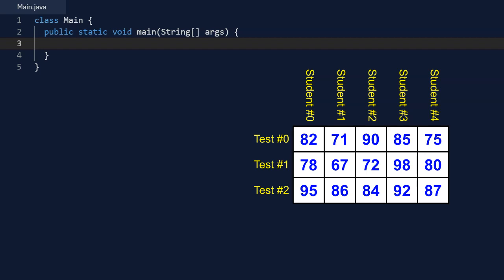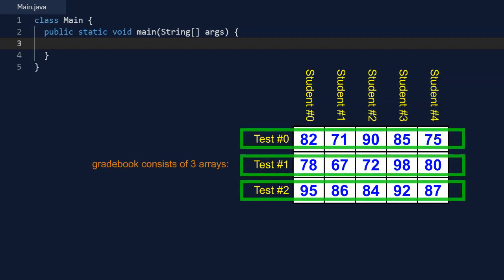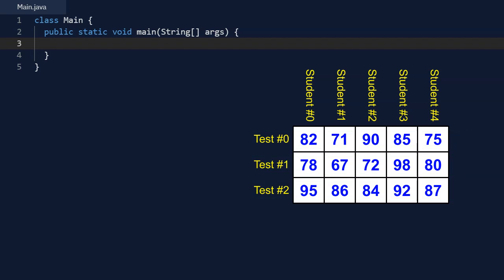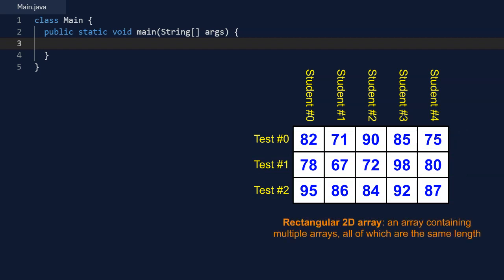One way to do this is to first treat each set of test scores as an array. That means the gradebook itself is a group of arrays. In other words, our gradebook data can be stored as an array of arrays, also known as a 2D array. More specifically, we would call this structure a rectangular 2D array, because the inner arrays are all the same length. My lessons will deal exclusively with rectangular 2D arrays and won't address ragged arrays, in which the inner arrays vary in length.